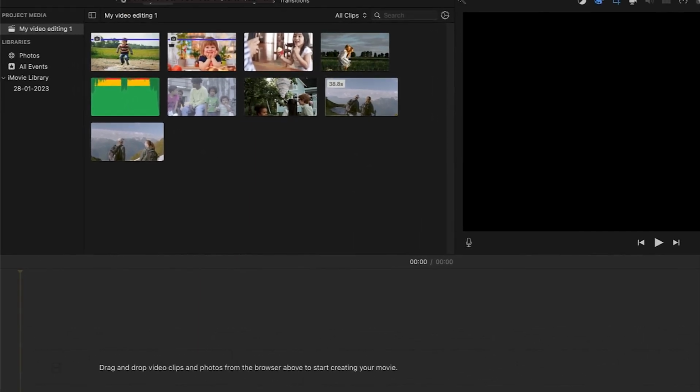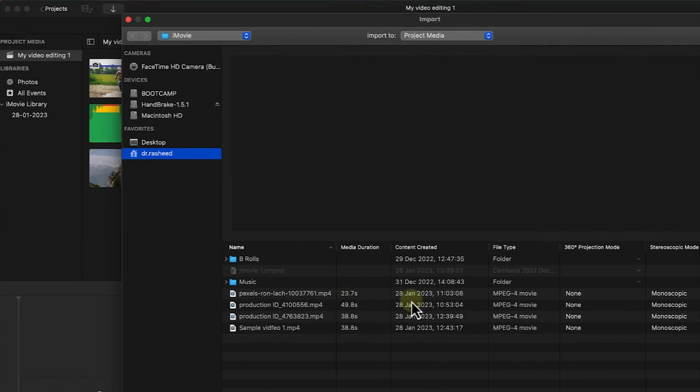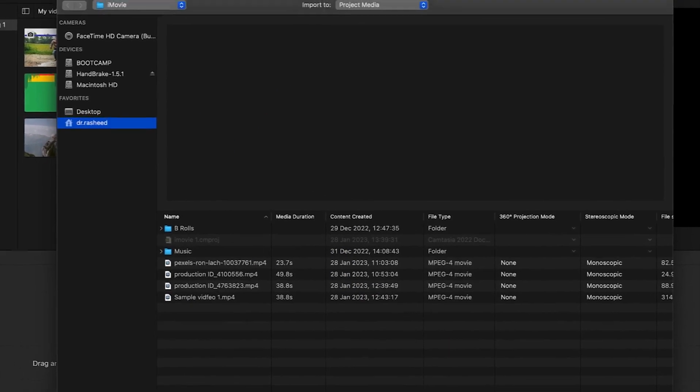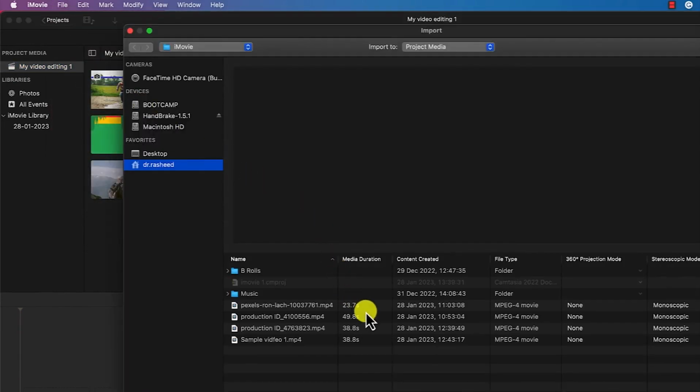Additionally, the second method is you can come all the way to this small import media. You can click on it, and it will bring you to the same place. You can do the selection from there as well and import. Or you can come to file over here and come to import media, or you can hit Command I to do the importing, and you do the same thing.